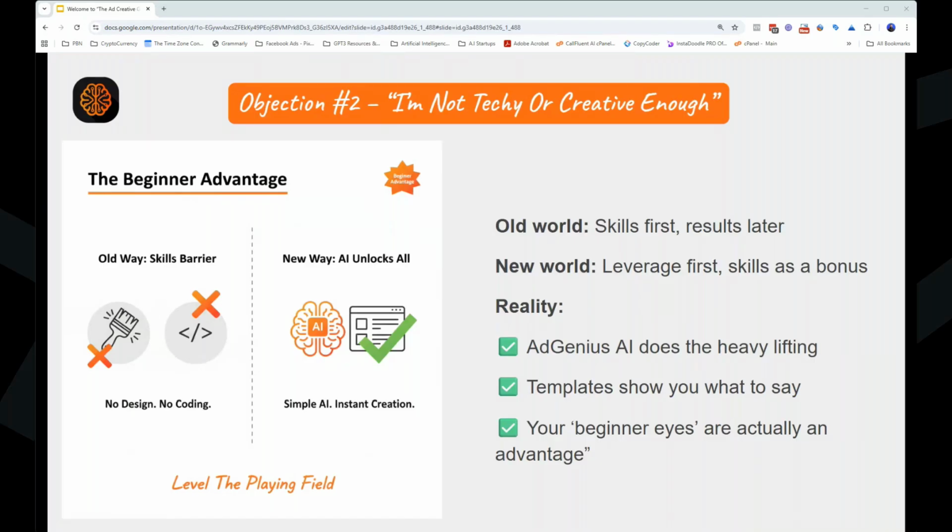In the old world, these were real barriers, okay? You really did need years of Photoshop experience and copy chops to compete, okay? But in this new world, it's about leverage first. Skills are a bonus, okay? The tech part, AdGenius AI handles everything. You saw it, you fill in a few fields, click a button, and bam, it just generates your ads.